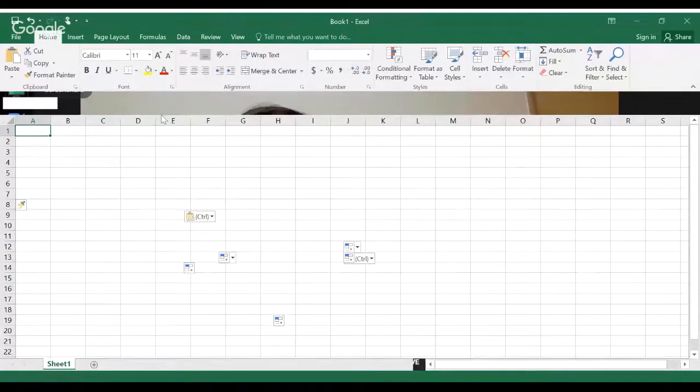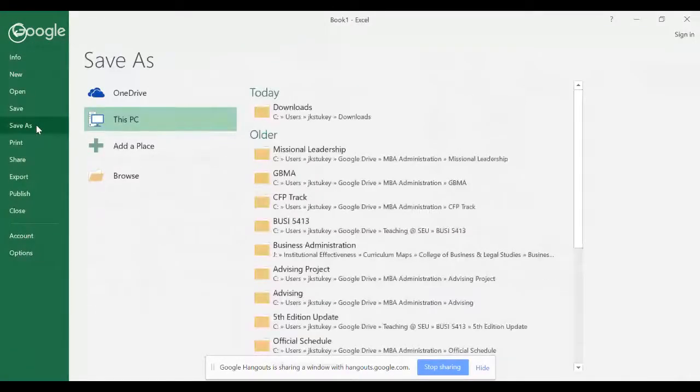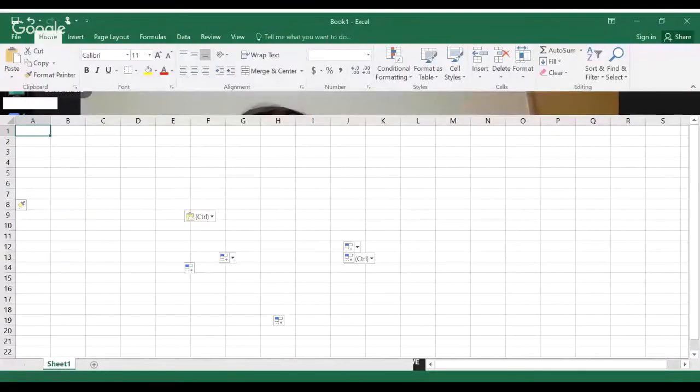You know what? I need to save this thing before my Excel crashes. Last time I taught this class, my Excel kept crashing in the middle of it. Then I was out of luck because I hadn't saved my model.